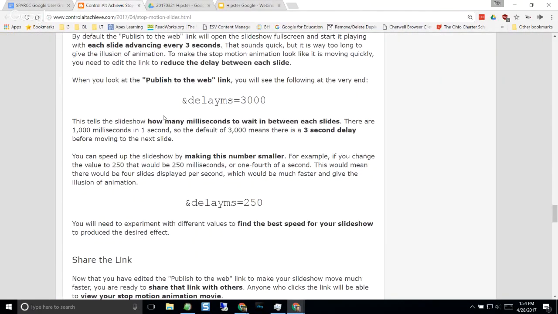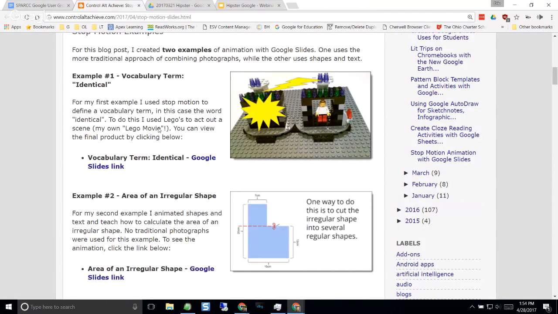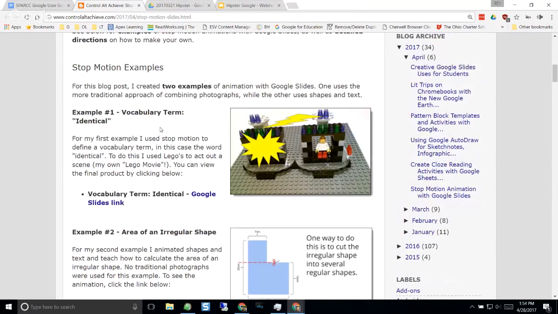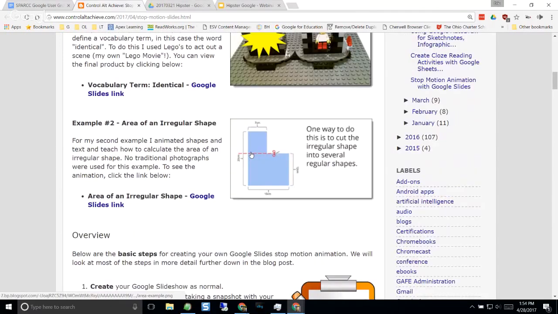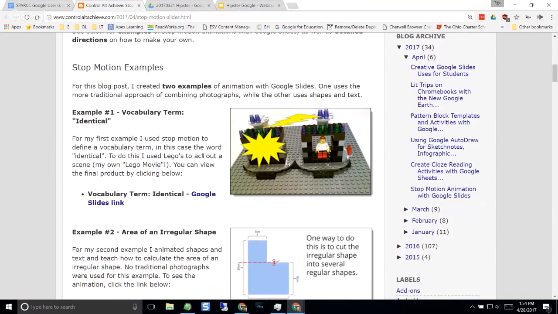So basically what you do is you use Google Slides to make animations. You can either put pictures together or you can put shapes on the slides, and then you can make little teeny changes from one slide to the next. So it's basically making the illusion that something has moved. And then when you play the slideshow at fast speed by changing that link, it appears to be an animation. So that's what I did.